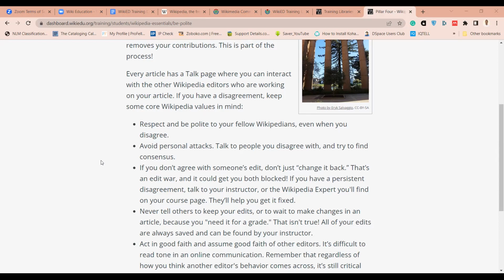Now, if you have a persistent disagreement, talk to your instructor or the Wikipedia expert you will find on your course page. They will help you get it fixed. Now, never tell others to keep your edits or to wait to make changes in an article because you need it for a grade. That isn't true. All your edits are always saved and can be found by your instructor.